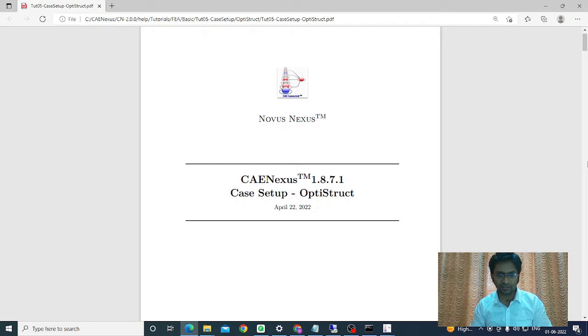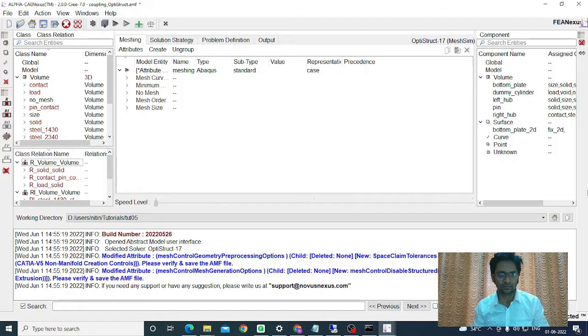Hello everyone. So, fifth tutorial, that is case setup. Please note that I'll be using OptiStrat solver here, but even if you are using any other solver, the process would remain the same. So you can see here, I have opened the abstract model file from scratch folder.